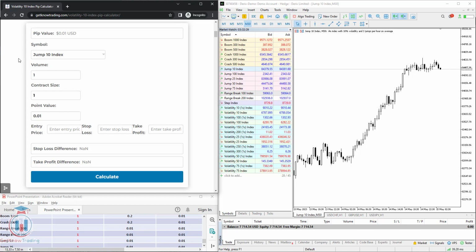The link for this pip calculator will be located below in the description, and on the right side I have MetaTrader 5 with the Deriv broker, which has all the synthetic indices. I have selected Jump 10 Index here on the chart so you can see how I am using the pip calculator with the Jump 10 Index and opening a sell and buy order.